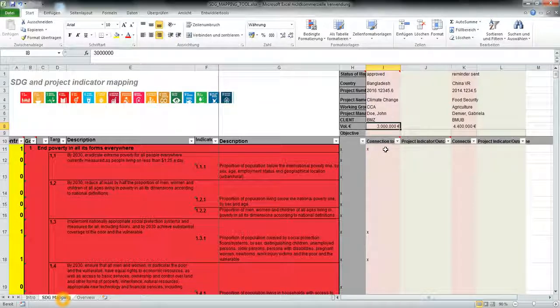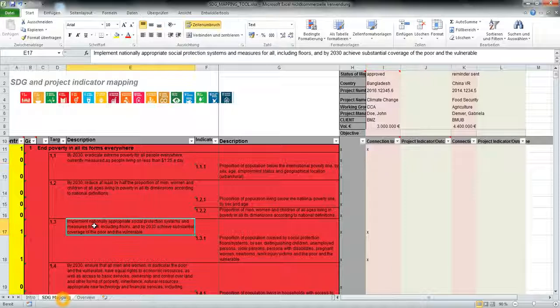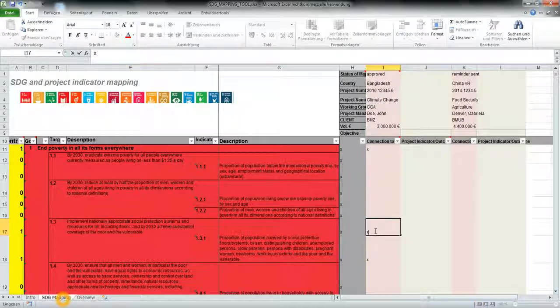Then you can start to select on which targets or indicators or SDGs your project is contributing to. Let's say SDG 1, and you see a connection to your project, just insert an X. Same counts for the target. If you see your project is working for target 1.3, also insert an X here. Also counts for the indicators. Since every indicator, target, and goal has a different role, make sure the X is only set where you would actually like to have it.